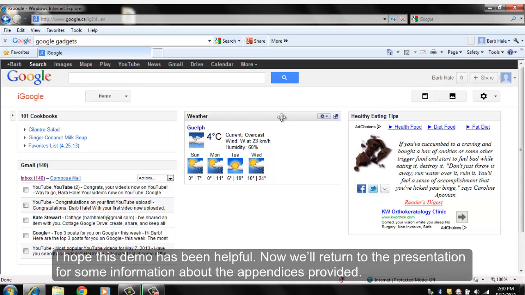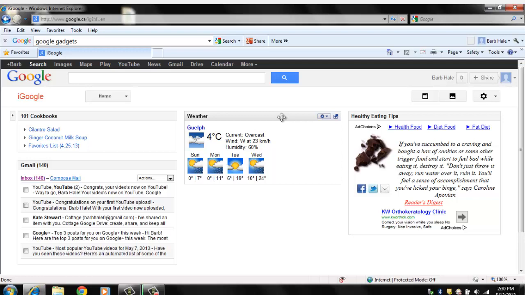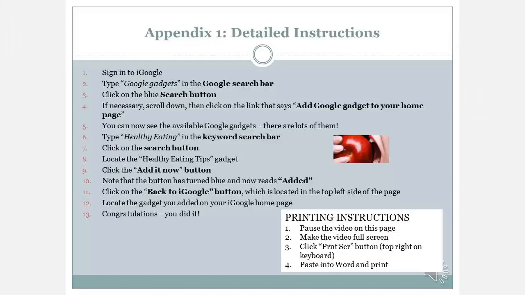I hope that you found this demonstration useful, and now we're going to return to the presentation for a bit of information regarding the appendices that are provided. Appendix 1 provides detailed instructions that can be printed to guide you when embedding the gadget into your home page. The process and quality of text printed from YouTube videos is not great, but it will still get you going.